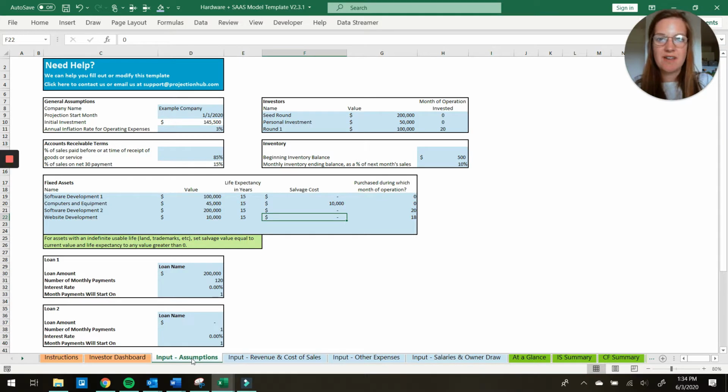I'm the CPA on staff with ProjectionHub, and today I wanted to take a little time to walk you through our hardware and software as a service model template. This template is very similar to the rest of the Excel templates we sell at ProjectionHub in that it begins with several input tabs colored in this light blue color here. And on the input tabs, you will find cells in this same light blue color that direct you to where you need to enter data to build your own Excel model.